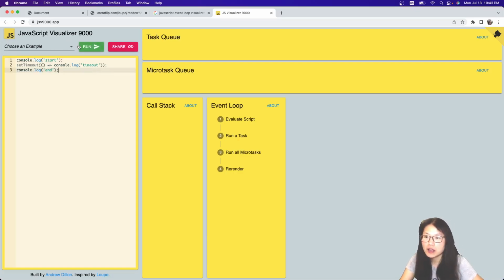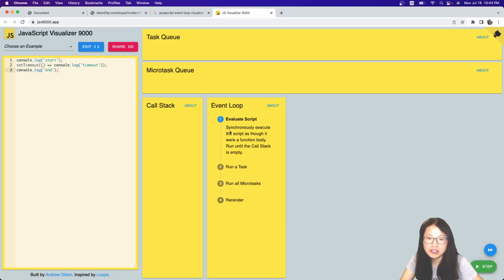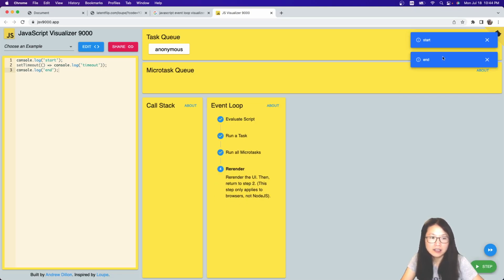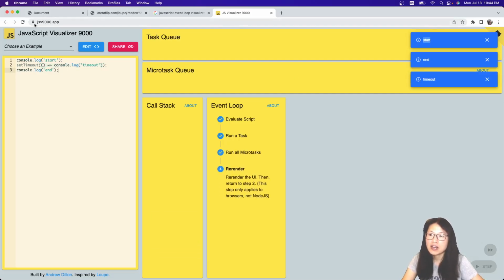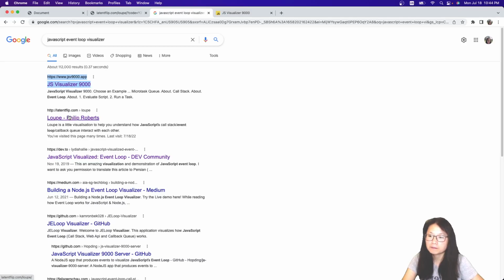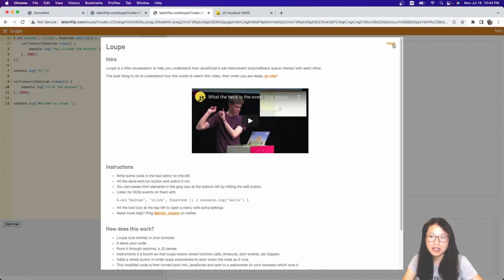Okay, I will run. Okay, you see event loop. Right, step. Okay, start. You have start here, and anonymous, and the task queue is going to have another name called a MacroTask, and in the event loop you have end here. Okay, and then running a task, and it's going to be anonymous. This one is not a good timeout. I like this one, but it doesn't work.